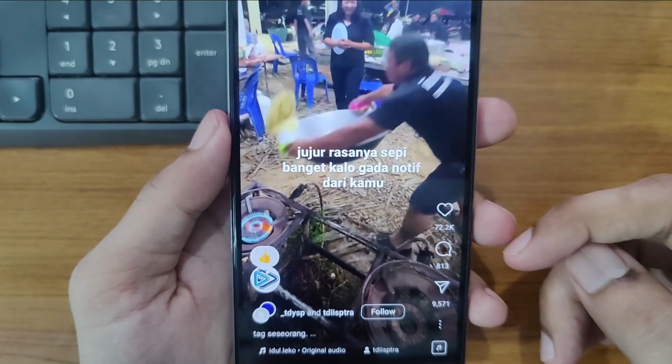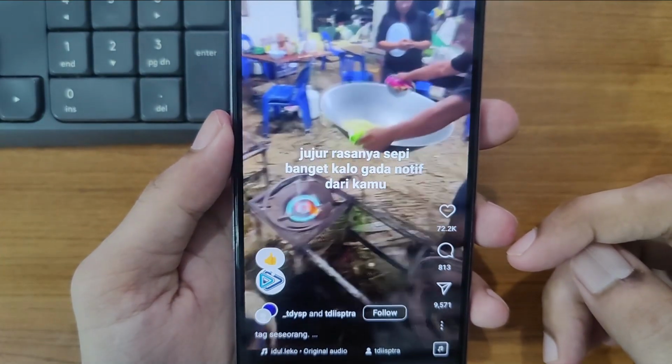So that's how you can share notes to Instagram Reels and post in just a few easy steps.